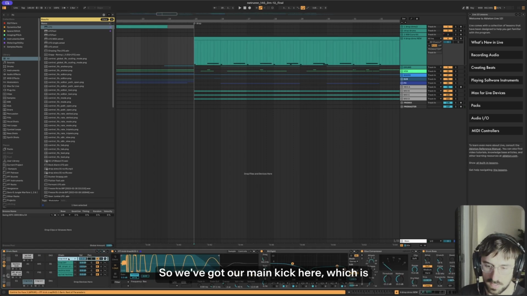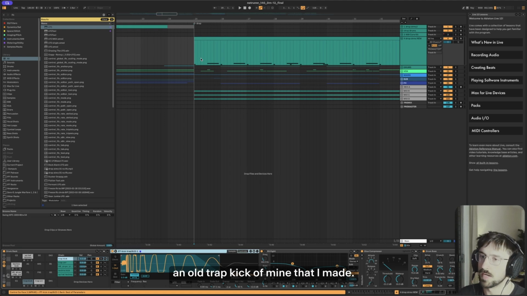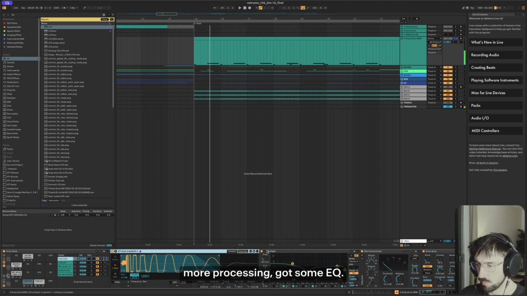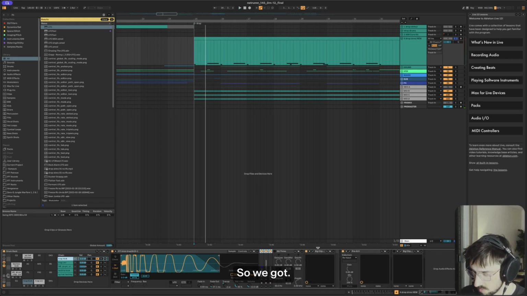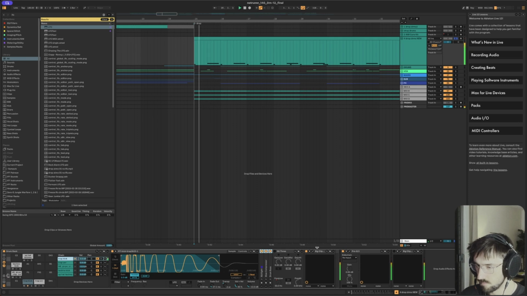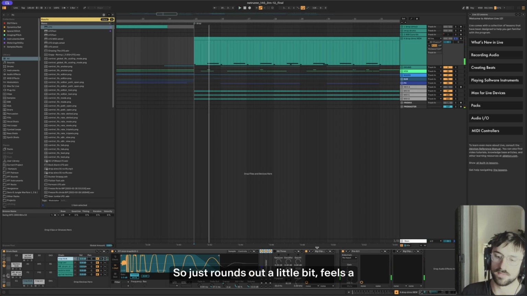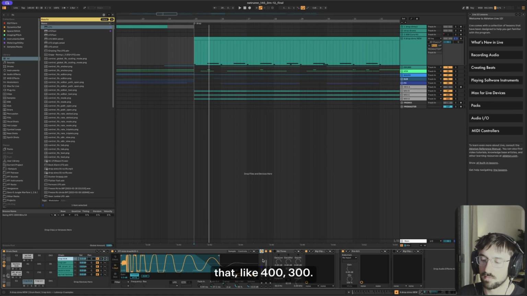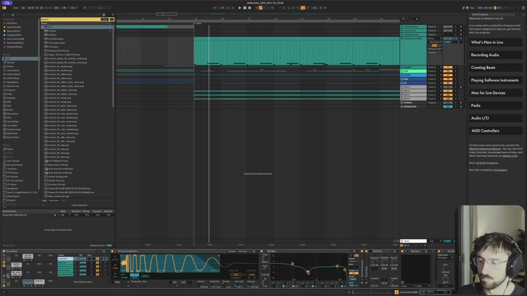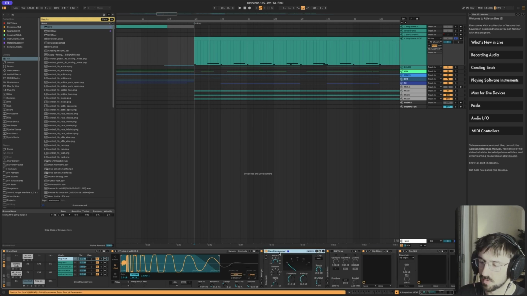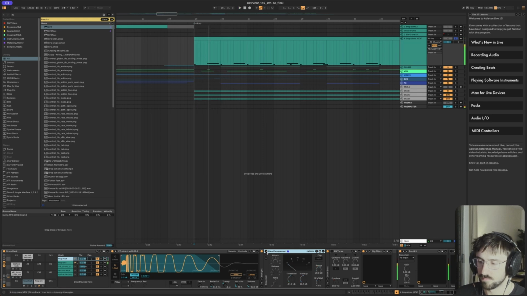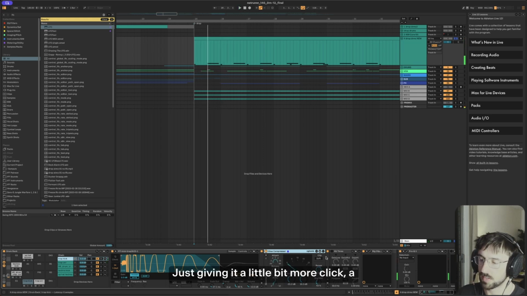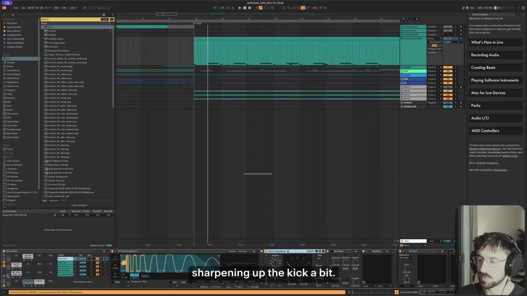So we've got our main kick here, which is an old trap kick of mine that I made. I've got a little bit more processing, got some EQ. Without the processing, you'll see this is what we got. So it just rounds it out a little bit, feels less boxy, taking out some of that 400, 300. So yeah, 400 area, just making it a little bit less boxy. Some glue compressor, basically acting as a transient shaper. Just giving it a little more click, a little more punch, sharpening up the kick a bit.